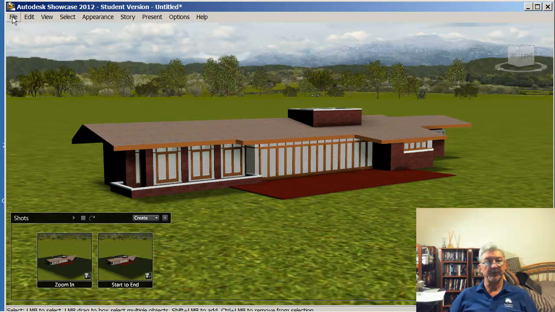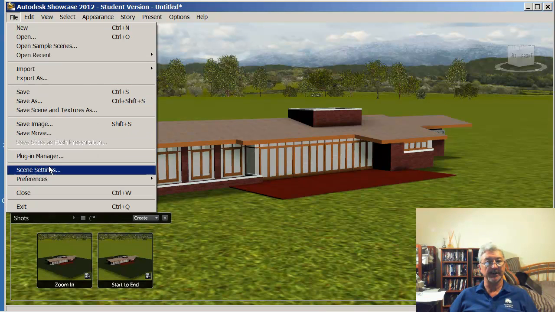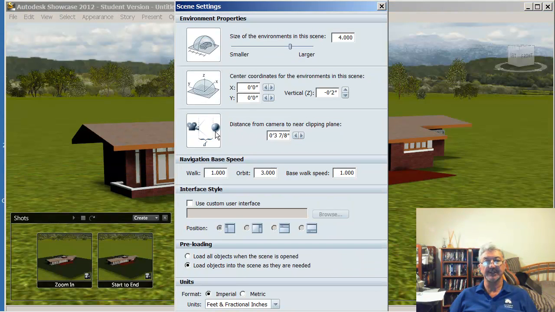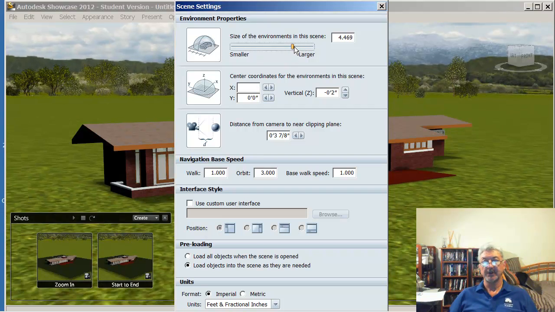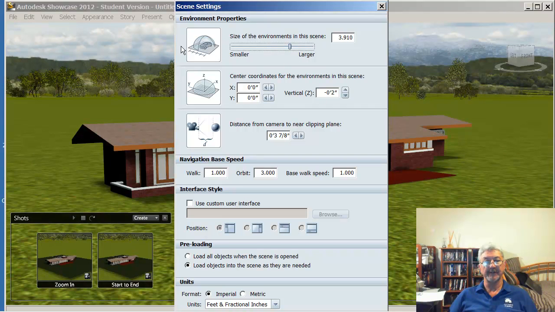The last kind of adjustment that I would make would be under here in the file and the scene settings, where I can choose to enlarge or reduce the size of the environment. This is the bubble that's around my model, or I can move the environment left and right, X, Y, vertically up and down, to position it around the geometry of the building itself.